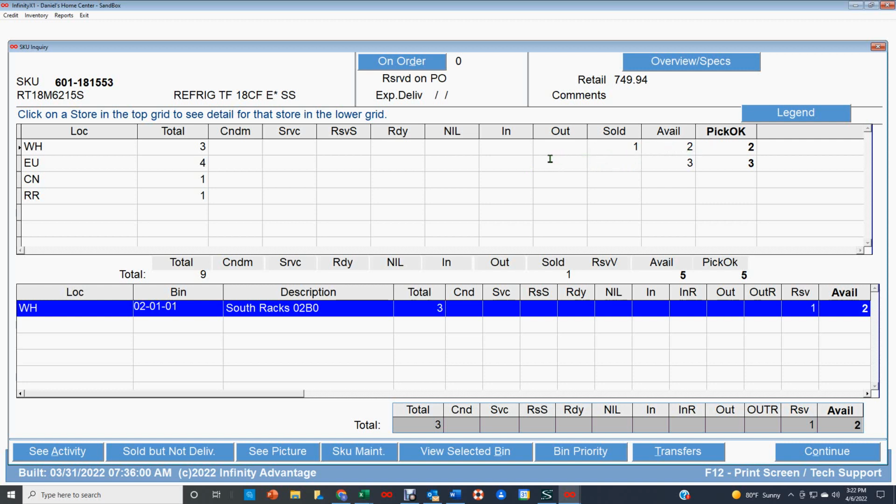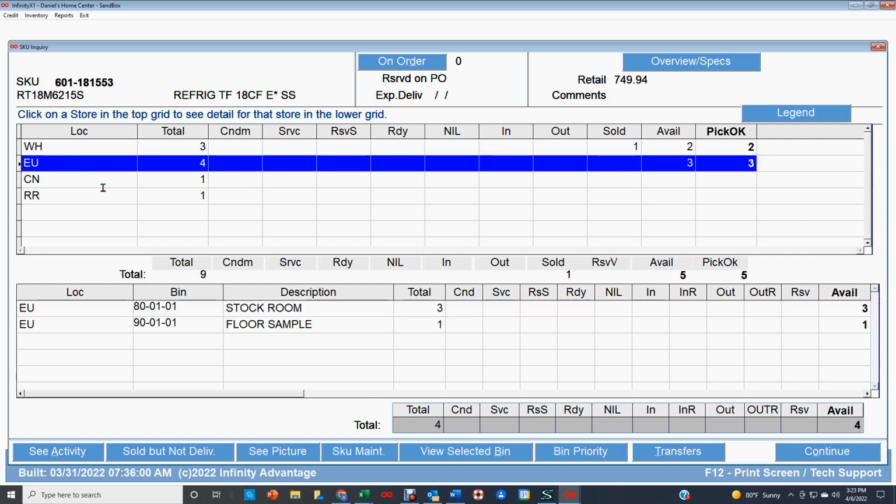As a matter of fact, Infinity is going to default to picking it from the warehouse, and you'll see that in a little bit. But just for fun, let's say that the customer insisted that the one at that store was a nicer shade of black or blue that he wanted, and he wants that particular one. So we're going to grab it from the Euclid store, or the EU store here. And the EU store shows that we have 3 in the stock room and 1 on the floor sample.